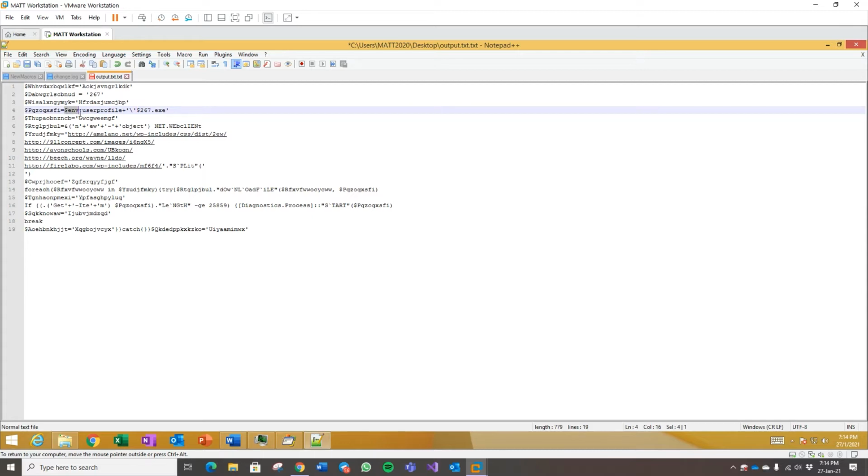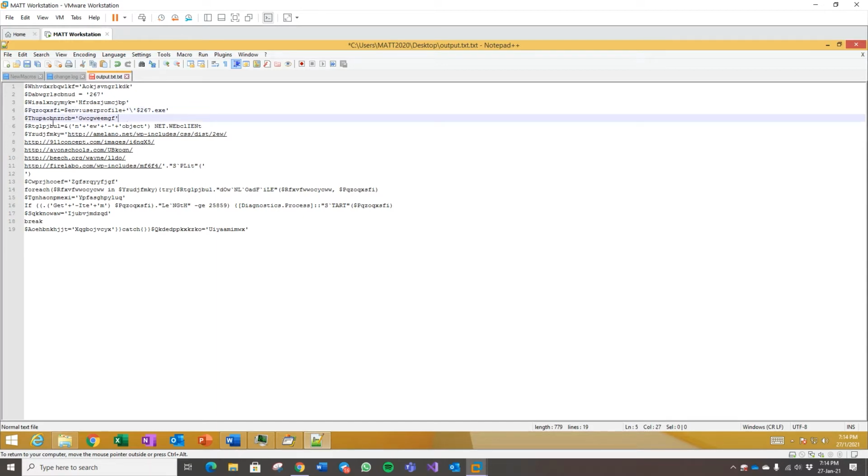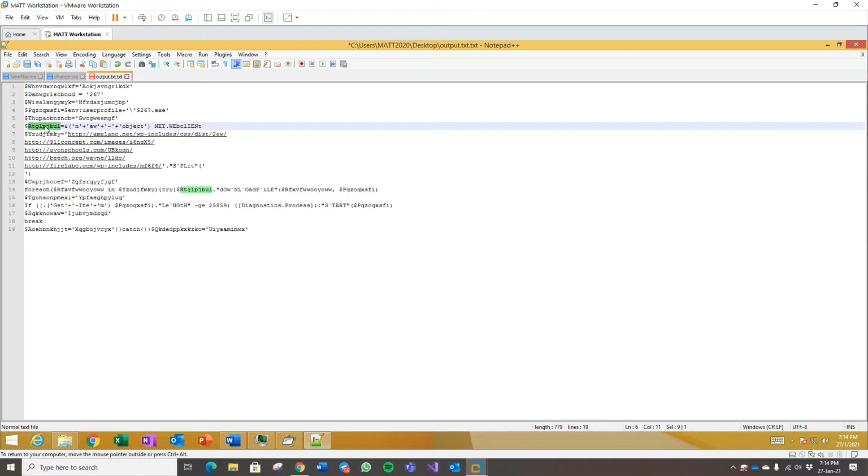This env variable is the environment and it is referenced to the user profile. This means that the 267.exe will be downloaded to the user profile. On line 6, we can see that the variable is being referenced to line 14. We will tidy up the code a little by removing the plus signs and replacing the variable with the content.